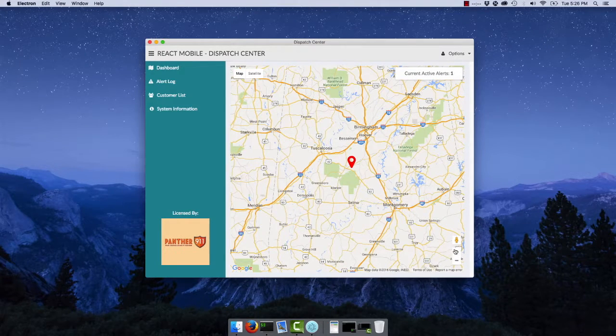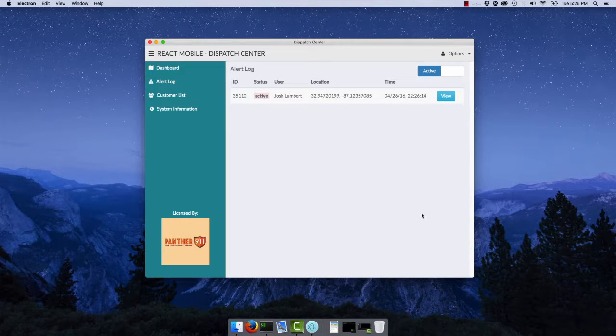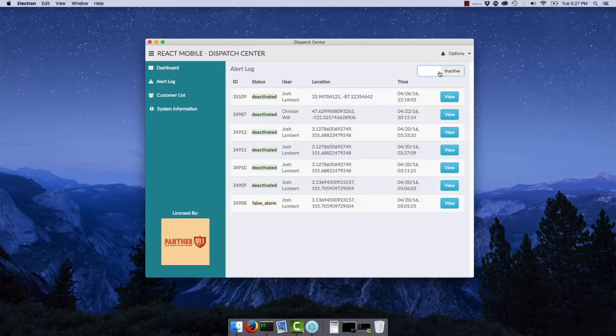Next, let's take a look at the alert log. This screen serves as a list of all the active SOS alerts. If we want to see the alerts that are no longer active, we simply toggle the switch here in the upper right hand corner, and this will show us the list of inactive alerts in the React Mobile Dispatch Center.